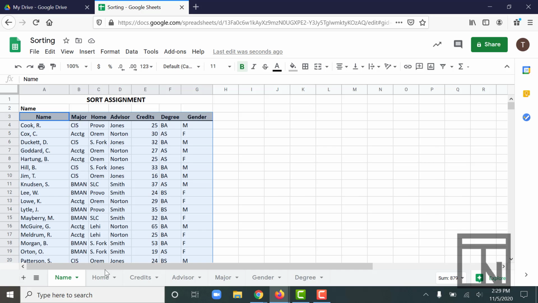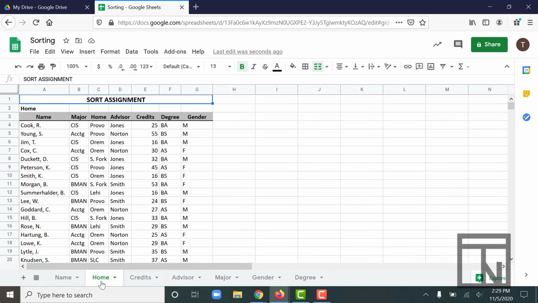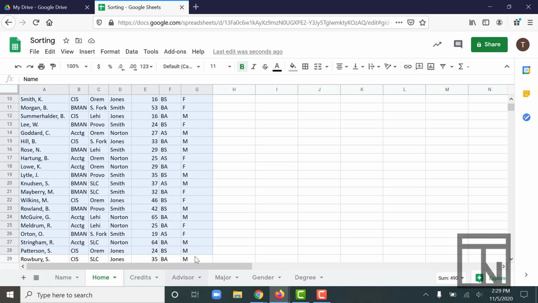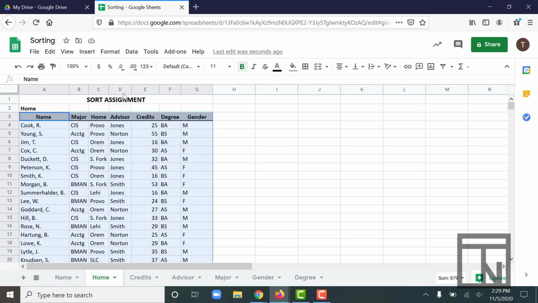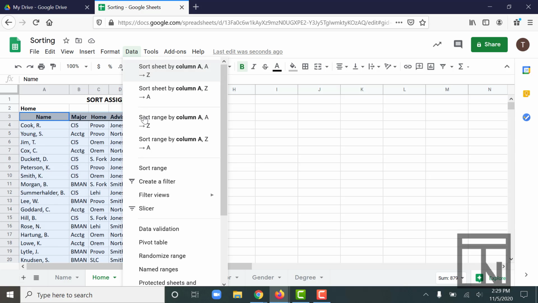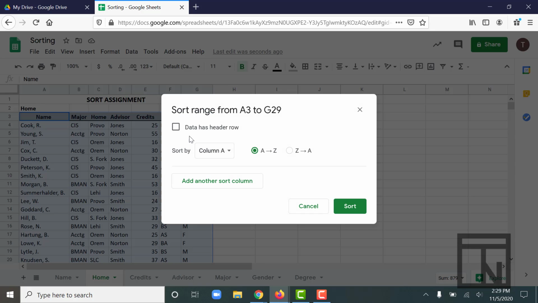Let's take a look at an example of that in our Home tab. So we're going to go to the Home sheet down at the bottom. And same thing, we are going to start with the headers at the top on row 3 and highlight all of our data all the way down to G29. We're going to go to Data and open our Sort Range tool and select our data headers. Now, this time, let's sort our data by home, and let's leave that in alphabetical order, ascending. But let's imagine that after we sort by home, we also want to sort by student name.